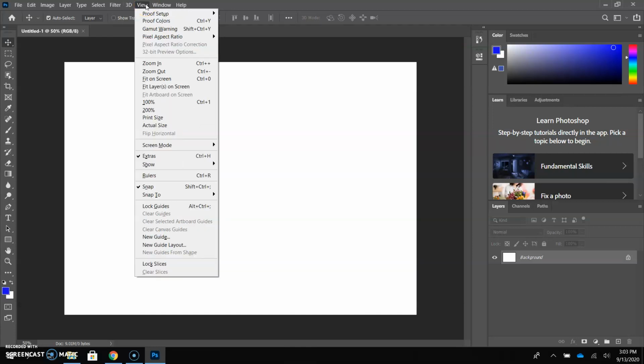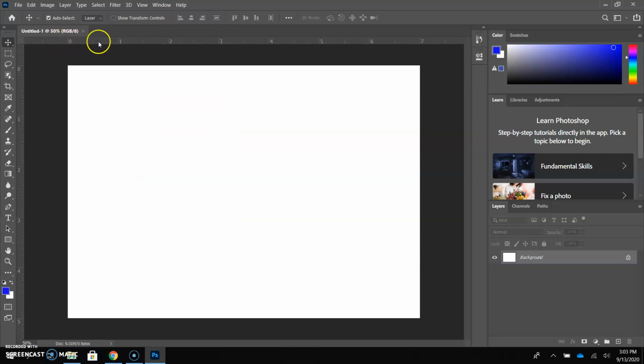The View menu, which gives you different ways of looking at your screen. I would go ahead here under the View menu and turn on your ruler. Right here. That way you see a ruler along the top horizontal edge and the left vertical ruler.